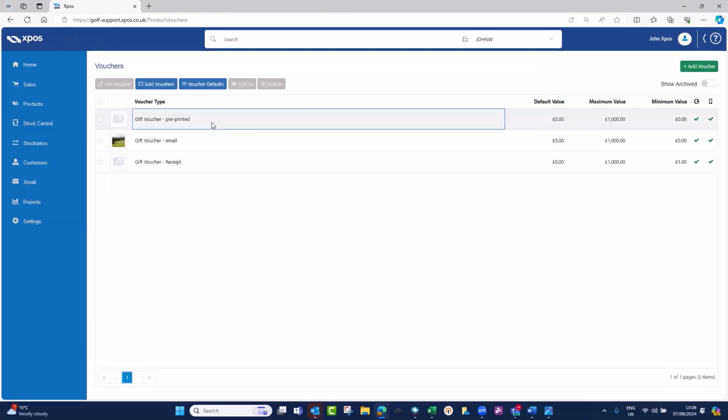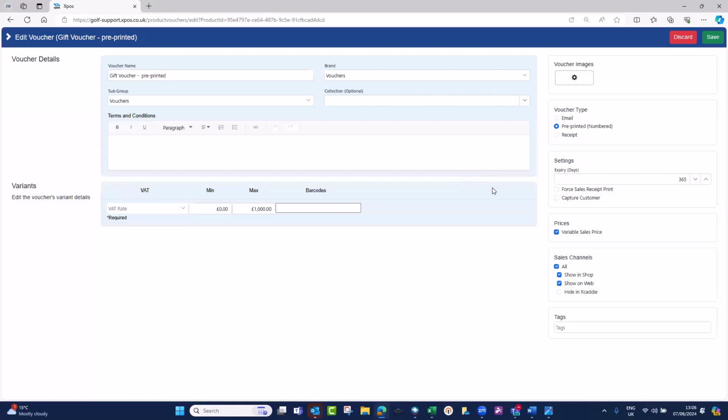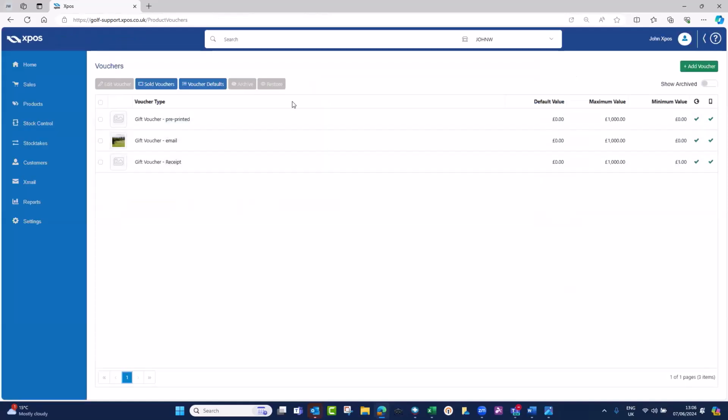And obviously with the pre-printed, there isn't any customization as such because that's the voucher that you physically have, so you're going to have all that detail on there. Right then, so we've got some vouchers here that I've created. We have a couple of other little features at the top here, little tabs that I will go through a little bit later. But for now, we've got our vouchers created.